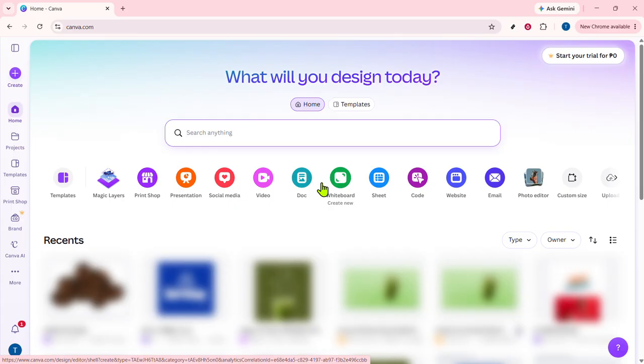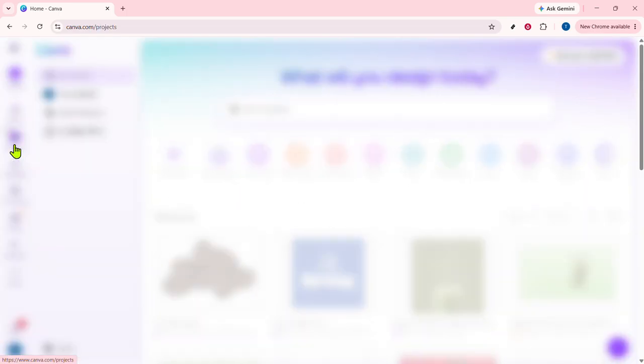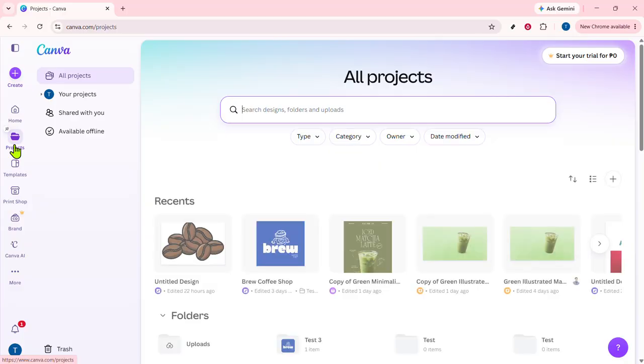From the Canva homepage, go to the Projects section. This area is basically your central library inside Canva. It's where your designs, images, folders, and other saved content are organized. Clicking into Projects helps you move away from the main dashboard and into a space where you can more easily manage what belongs to you and what has been shared with you.